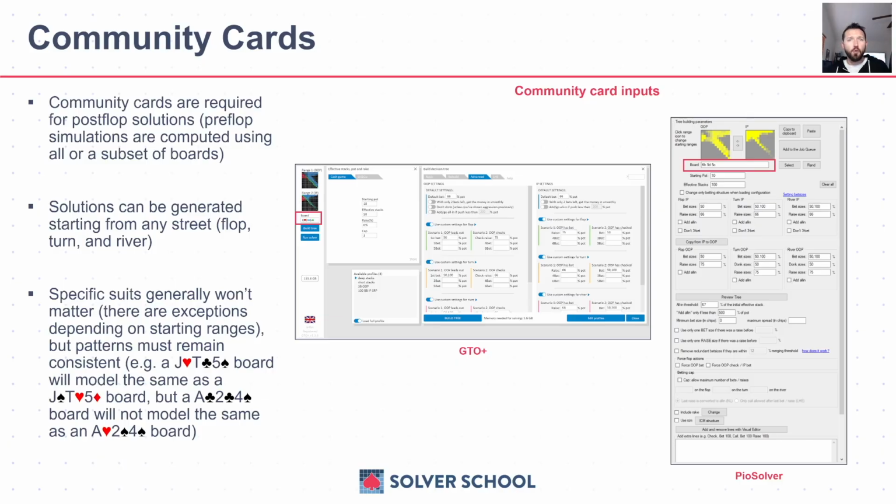A Jack 10-5 rainbow board will model the same as any Jack 10-5 rainbow board. There's 24 different ways for a rainbow board to be configured with all of the different 4 suits. You can use any one of those 24 different ways, and you're going to get the same exact solution, provided that you don't have any differentiation in your preflop ranges with regards to specific suits. But an ace 2-4 two-tone board where the ace and the 2 are the same suit will not model the same as an ace 2-4 two-tone board where the 2 and the 4 are the same suit. So there has to be some form of symmetry within those various boards if you're going to substitute one for another.